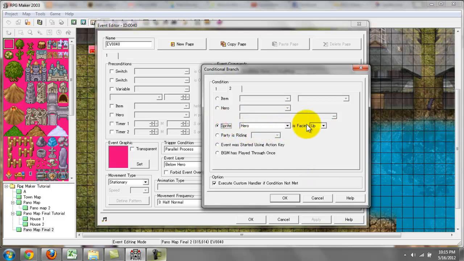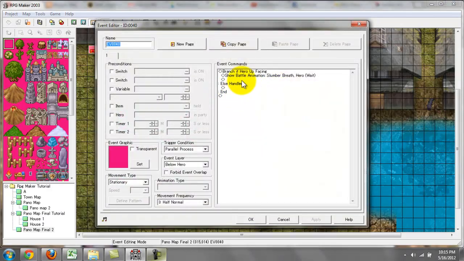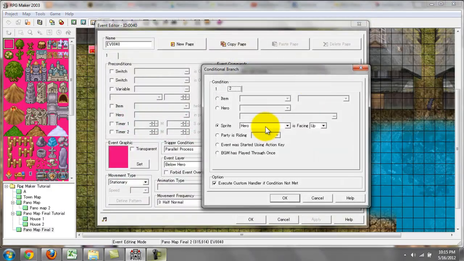Sprite has to do with your event. So right now it's on hero, but you can choose whatever event is within your current map. This option won't choose from events in different maps. It's only going to create that list from the events in your current map that your event is in. So hero, and then facing, if the hero is facing up, right, down, or left.